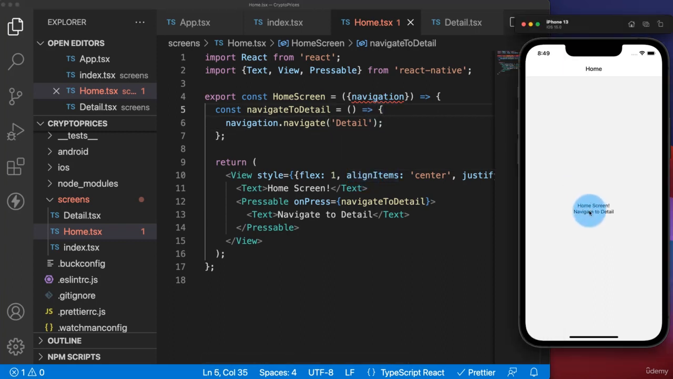So now when I click on this button, I am navigating to detail screen, as you see, and here I am on home screen. So when I click on navigate to detail screen, I can go back to the home screen, which comes by default with React Native navigation. As you see, I am going back to the home screen again.